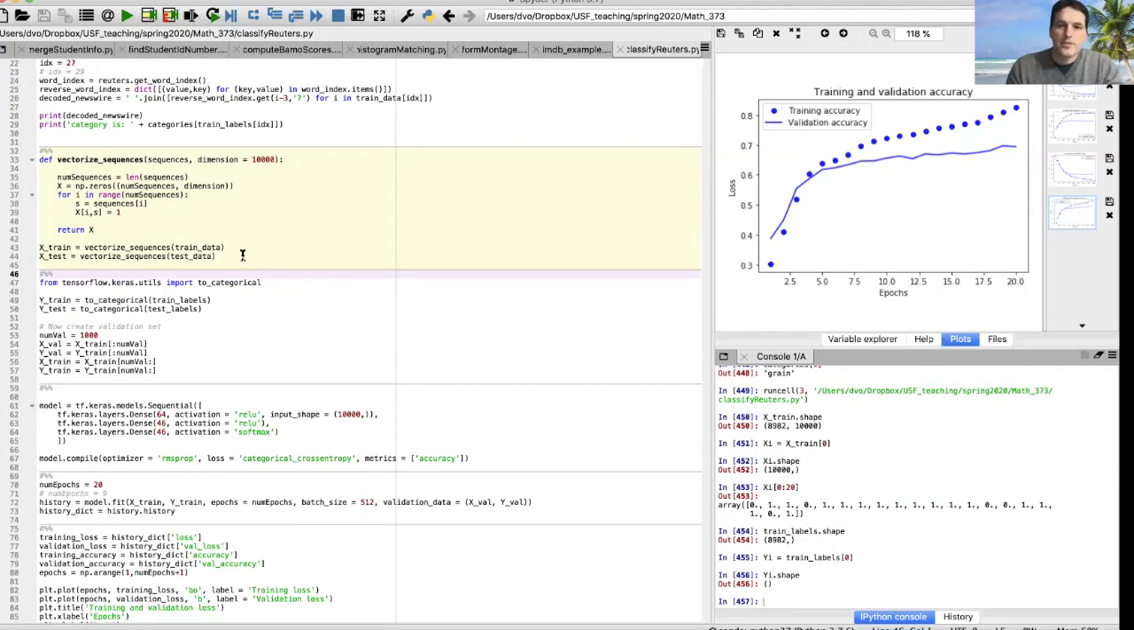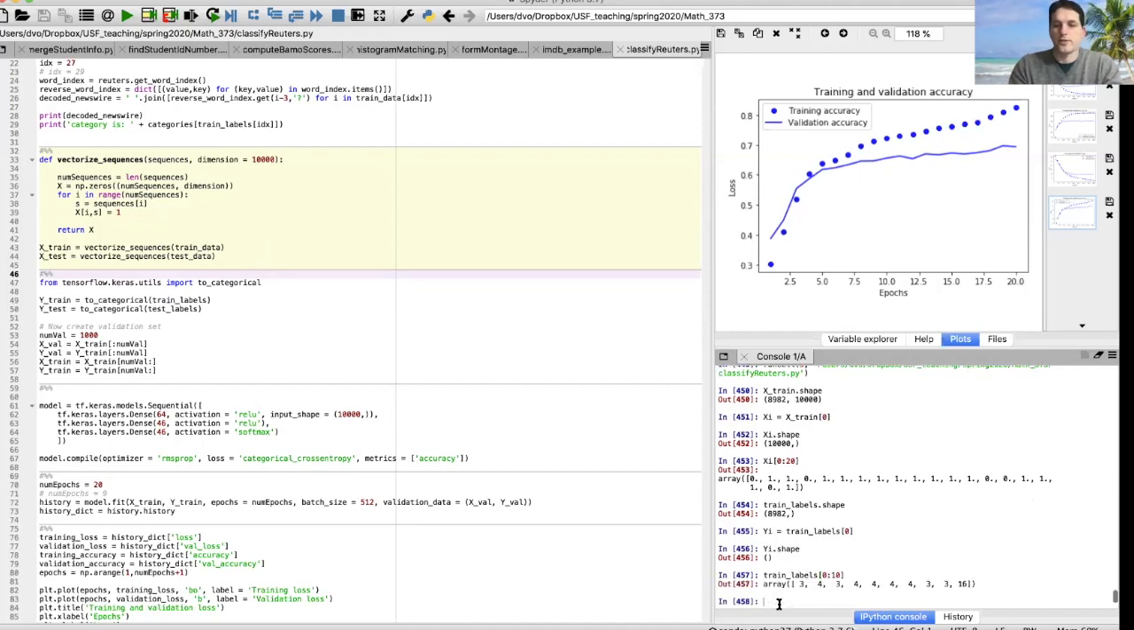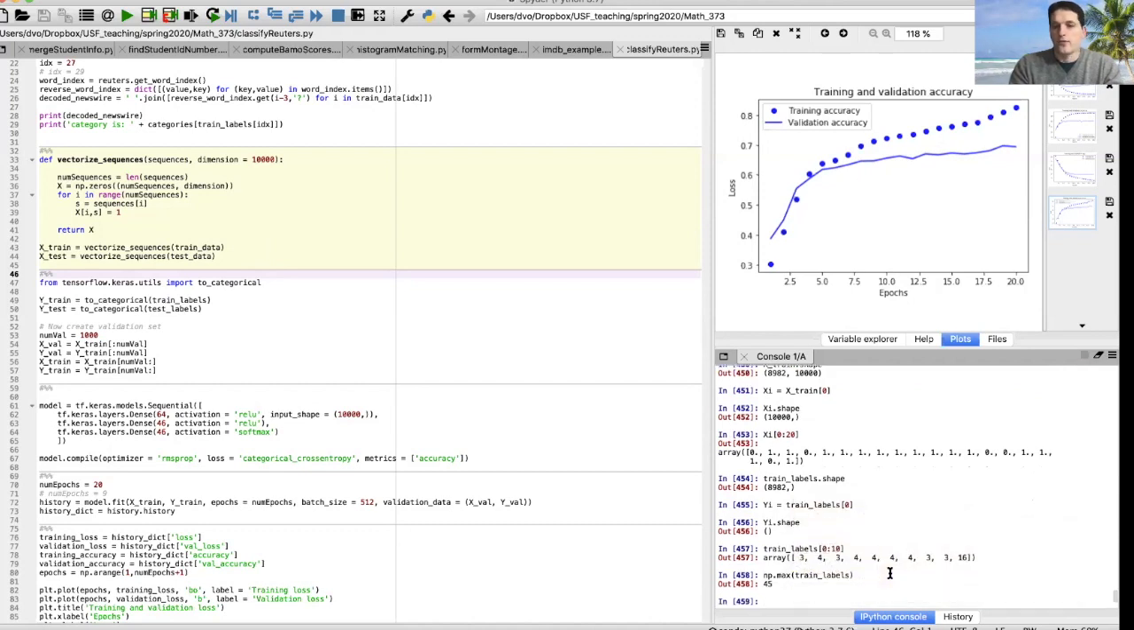So now that we've constructed our feature vectors, next we need to do one-hot encoding on the labels. Currently, the labels are just integers between 0 and 45. So let's look at the first 10 labels in our training data set. They're all integers between 0 and 45. That's because we have 46 classes. And the maximum label is 45. That makes sense.